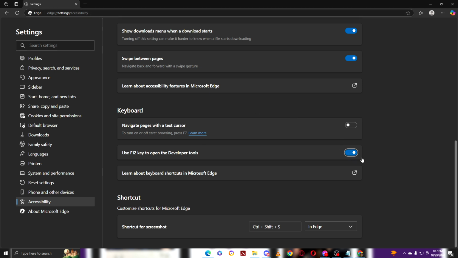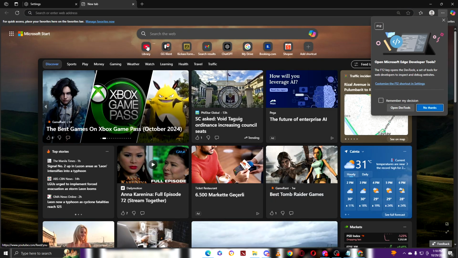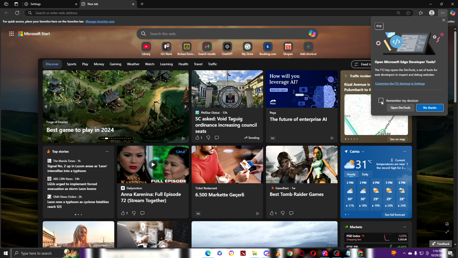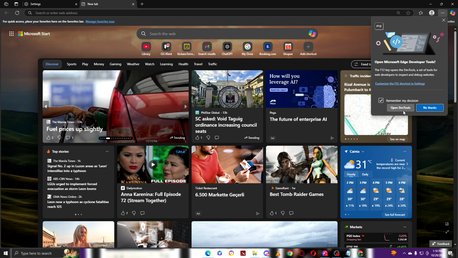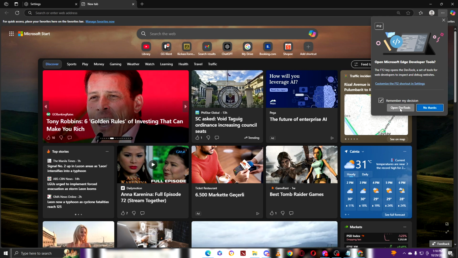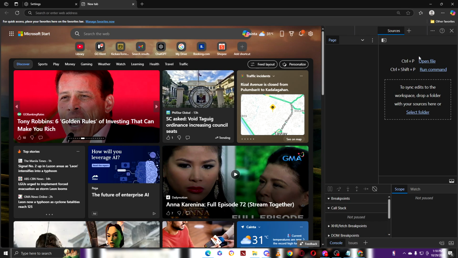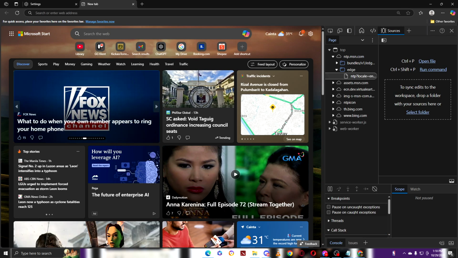Here's a little tip if you want. When you click on this one, open it up, and here's a little tip for when you're going to use the developer tool. When you click F12, please click on this box right here and make it a check, so that Microsoft Edge won't have to ask you over and over again. Then click Open Dev Tools, then close it. Then once I click F12, it will not ask me. It will just automatically open.